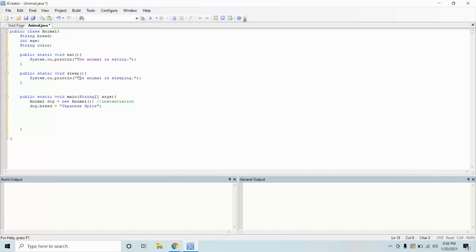Ayan. Sunod, dog dot age. So what we are doing here is we are filling real values to these variables. Remember, these are just declared variables. Okay? Dog dot age, tapos kay integer man siya, let's say 1 year old. Finally, color. Dog dot color. Okay? Then, string na man siya, let's say white.